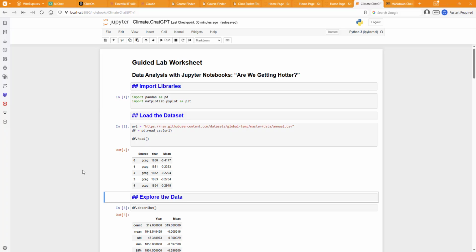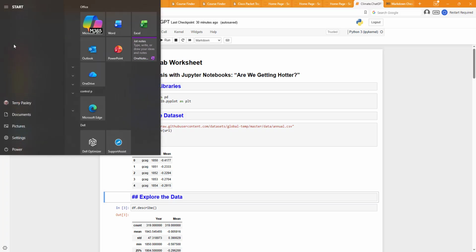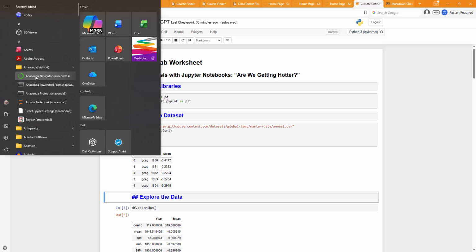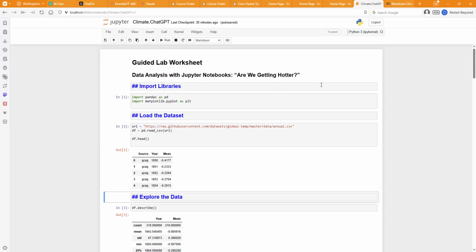To open Jupyter notebooks, go to Start. My Start is on the across the top. Start, Anaconda, and I think it's best to start it with the Navigator. You can try this one. I'm going to do Navigator.